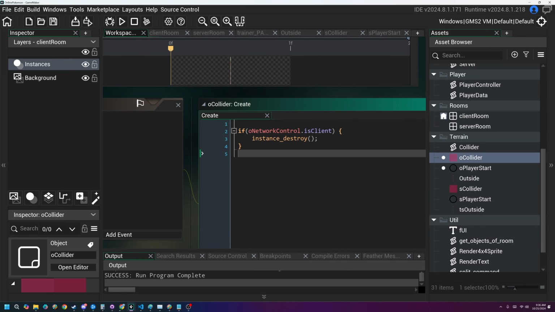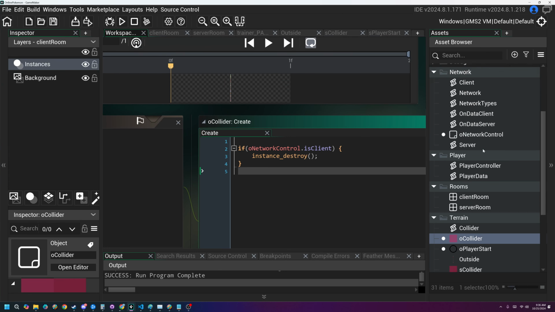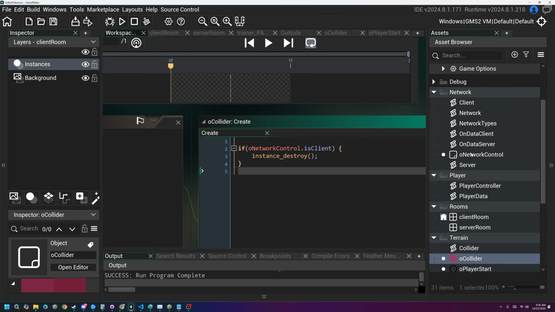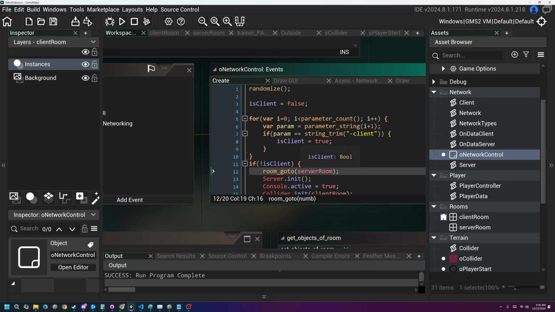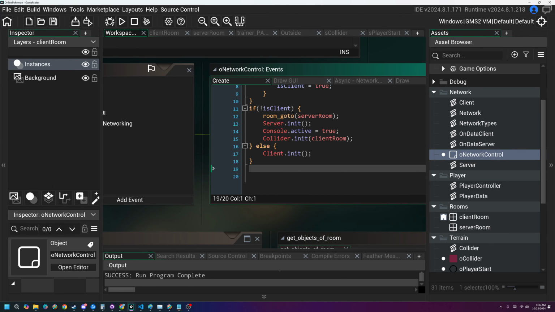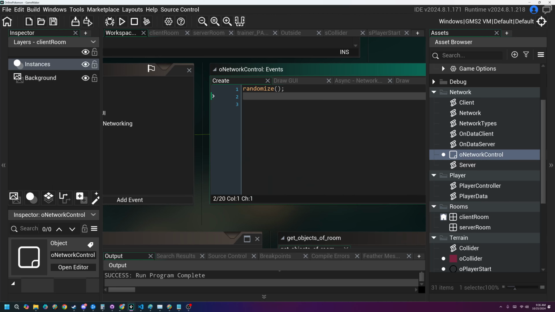And while I'm here, I don't like having to do this. This should really be on the network side itself, not the network controller. So I guess we could probably do something like that. If we go to the object network control in the create event, the way we determine if we're the client is by doing this whole thing right here. So I'm going to take everything from this create event and do control X on this to cut it and then go into my network.